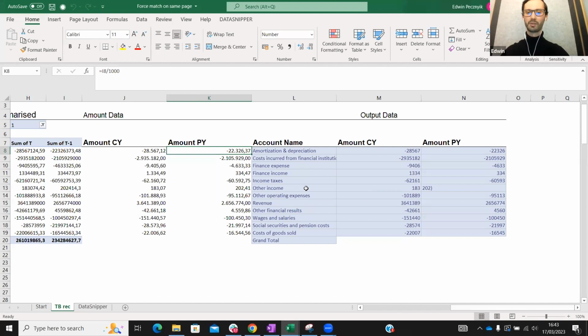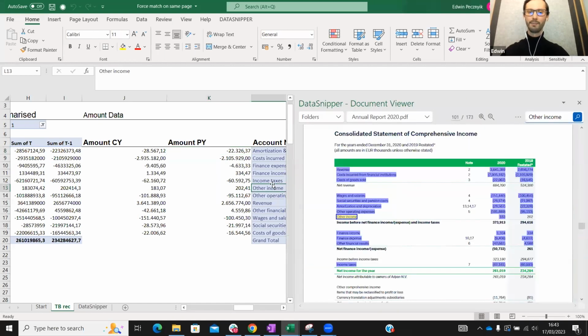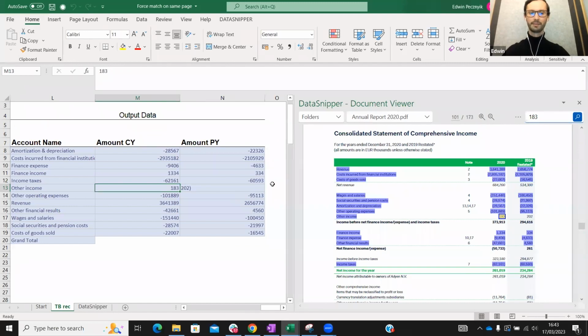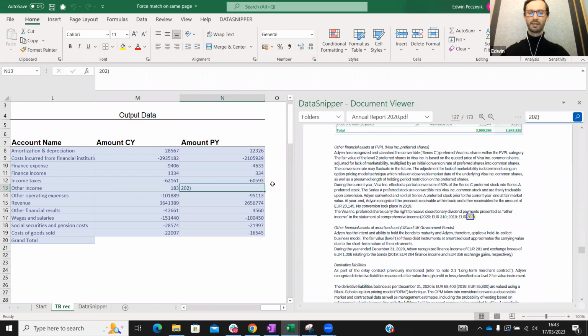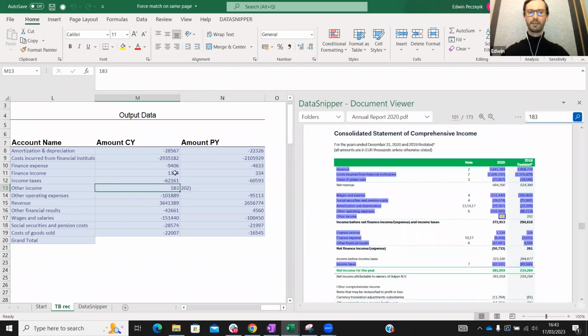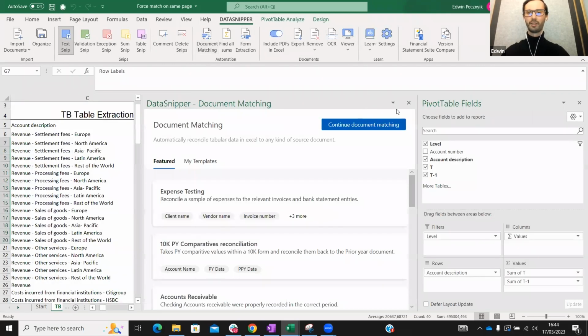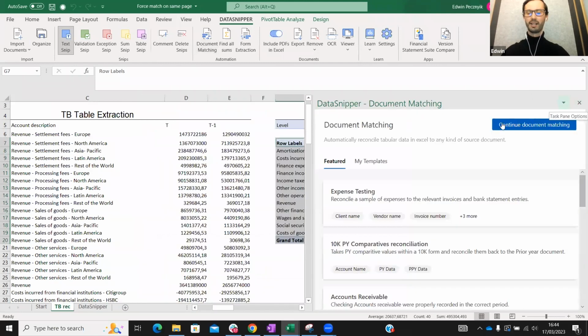And if you take a closer look at other income, you can see that the prior year data is not matched correctly. It is at a completely other part of the annual report. But now, if we want to avoid these types of mistakes with document matching, we have the option to turn on another functionality of document matching.